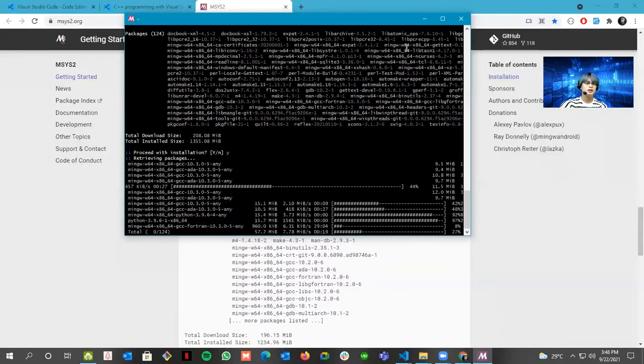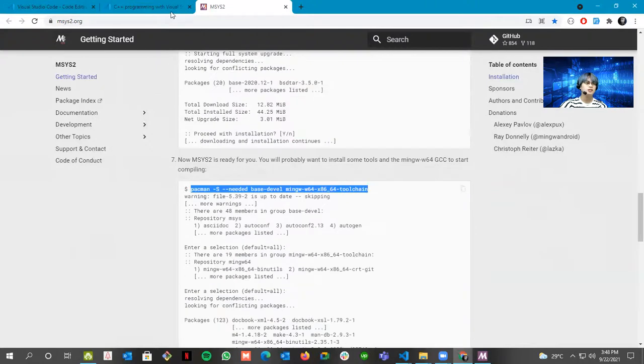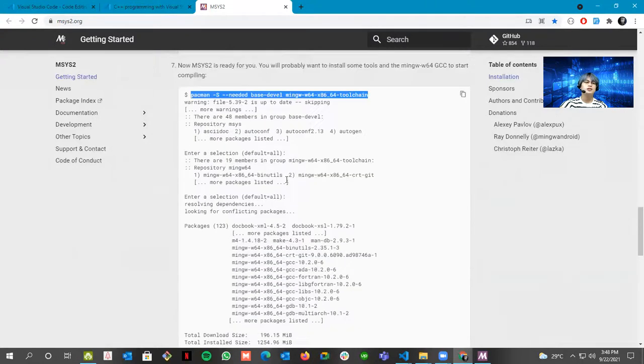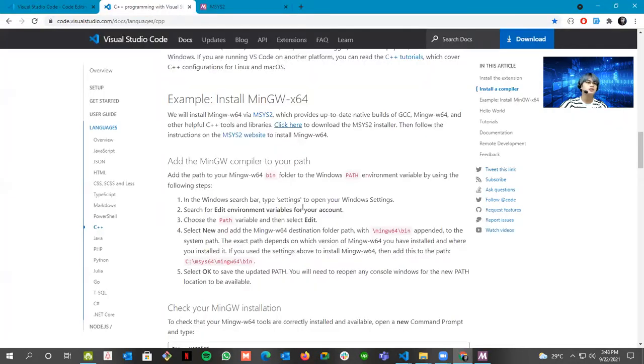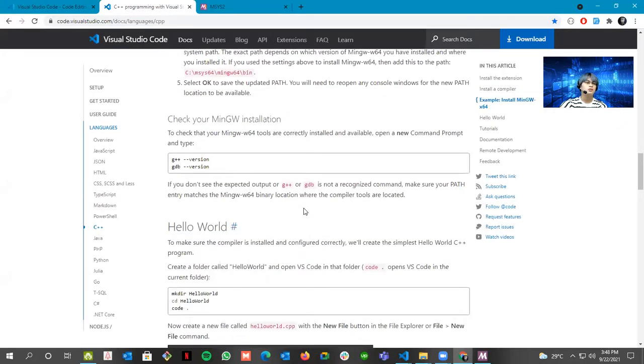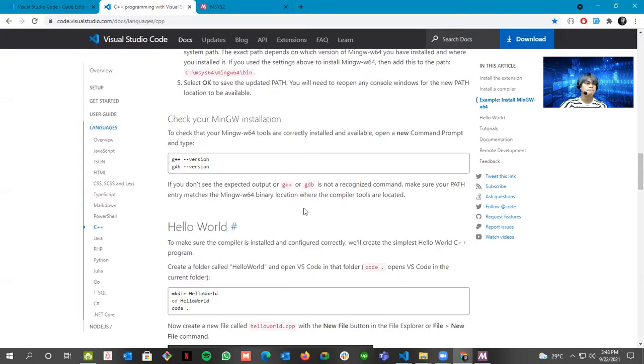So it's pretty easy, guys. All you have to do is to actually follow these instructions here. And then, after you're done with number 7, you need to verify if it's working successfully. So go back to the documentation of C++ and check with this command here, the g++ or the GDB version.